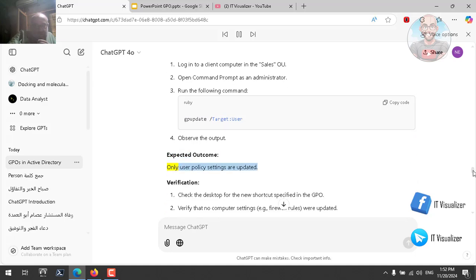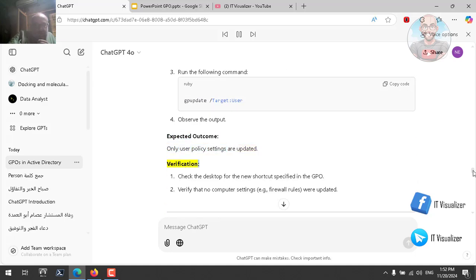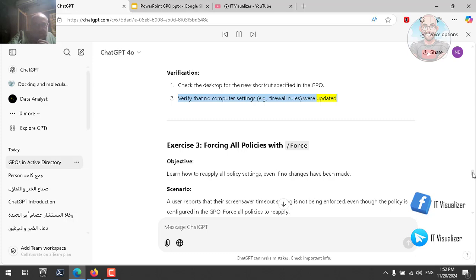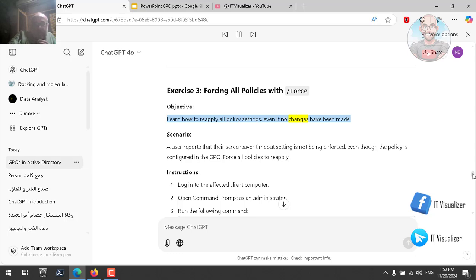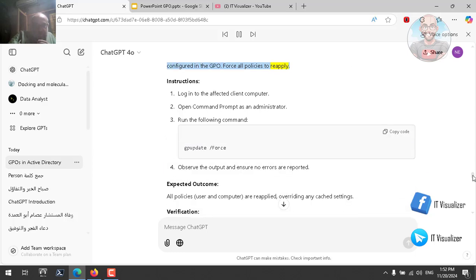Expected outcome. Only user policy settings are updated. Verification. Check the desktop for the new shortcut specified in the GPO. Verify that no computer settings, e.g., firewall rules, were updated. Exercise 3. Forcing all policies with /force. Objective. Learn how to reapply all policy settings, even if no changes have been made. Scenario. A user reports that their screensaver timeout setting is not being enforced, even though the policy is configured in the GPO. Force all policies to reapply.